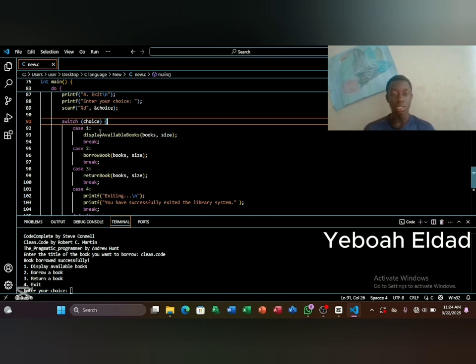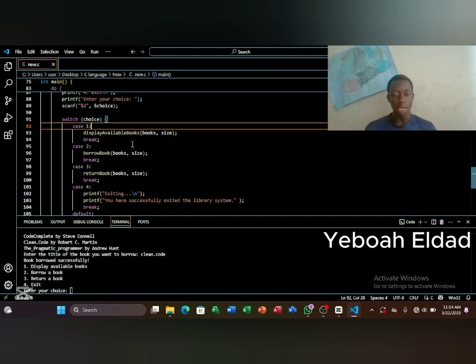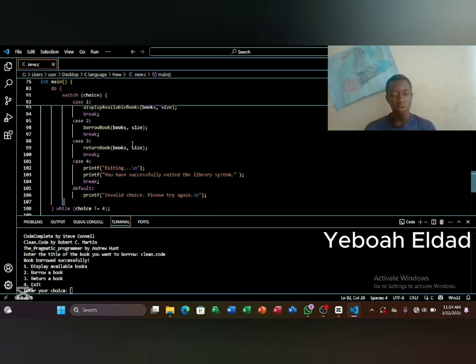Your cases are going to be stated case 1, then the number of your case, then a colon, then what you want it to do, then the break. The break here means it is going to execute and it will stop. It will exit prematurely after it is done executing your case. So that's why the break is here. That's how you write it until you meet the default.